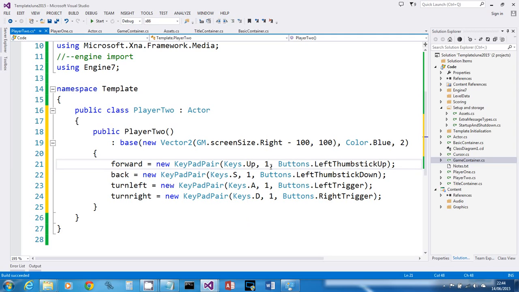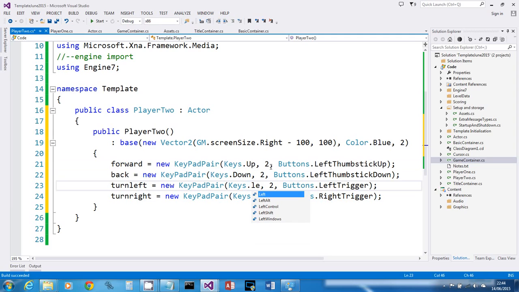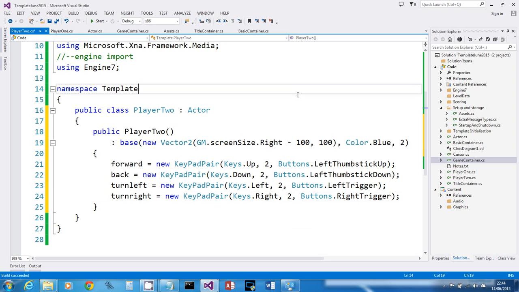That's going to be pad 2, but I'm going to use the same keys. So I only need to change these to pad 2. So let's change them all to pad 2 first. Down is going to be down. Left is going to be left. And D is going to be right. Okay, so that should be enough to get this running.